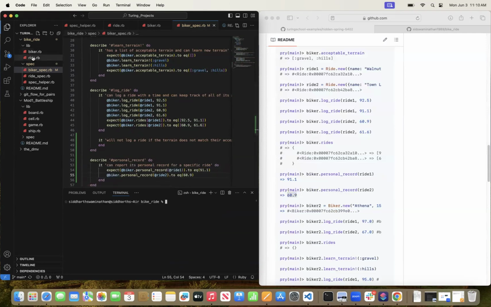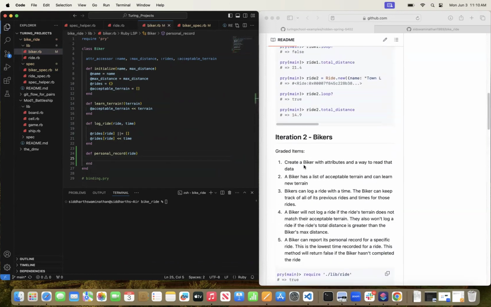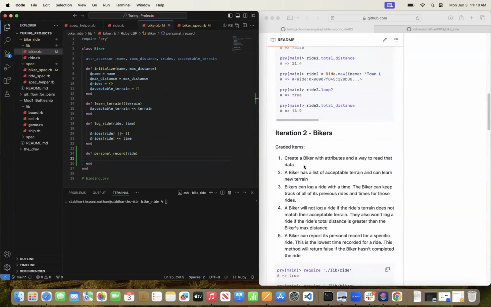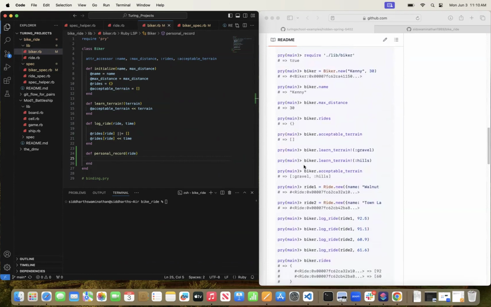That's okay. Let's go ahead over to biker and let's say personal record. Personal record should, in this case, accept a ride that we pass in. And personal record is going to return the personal record for a specific ride. So what we want to do then is look through the records that we have here. So we want to say at records ride.